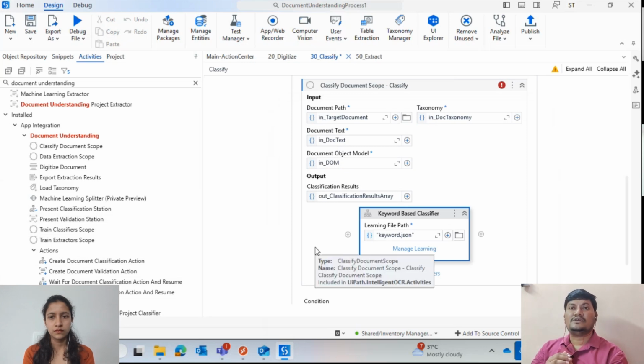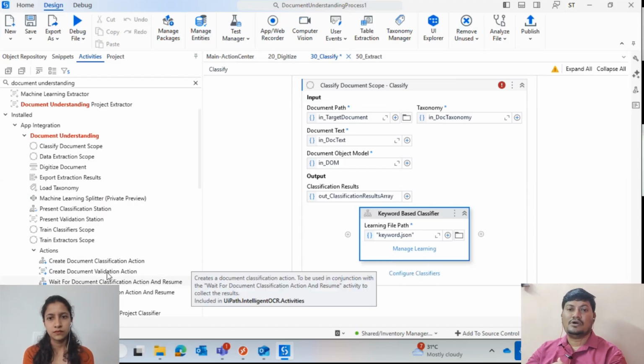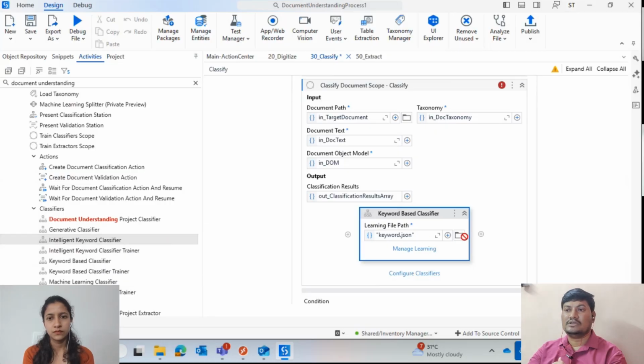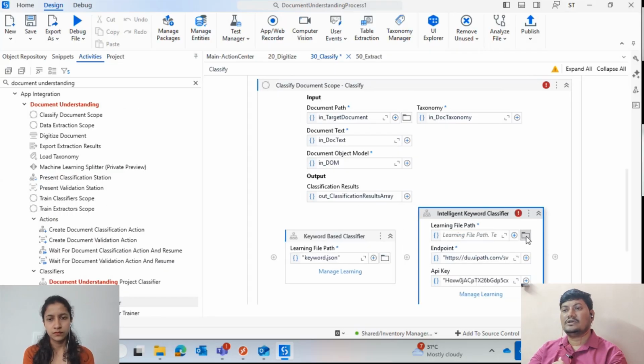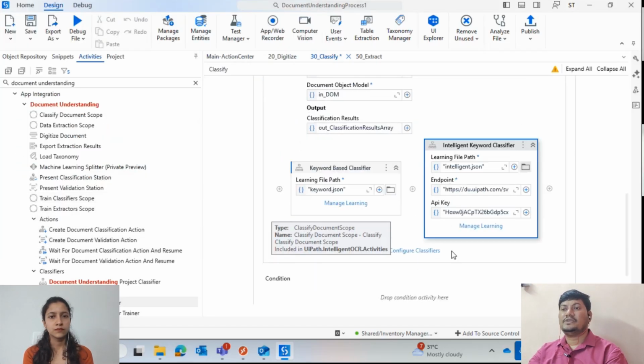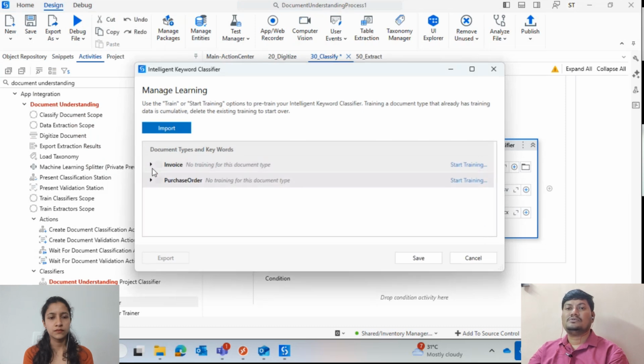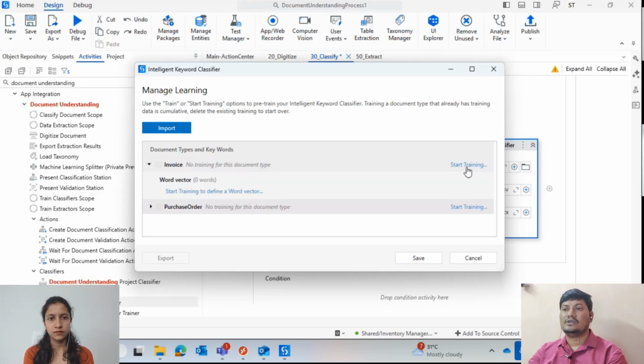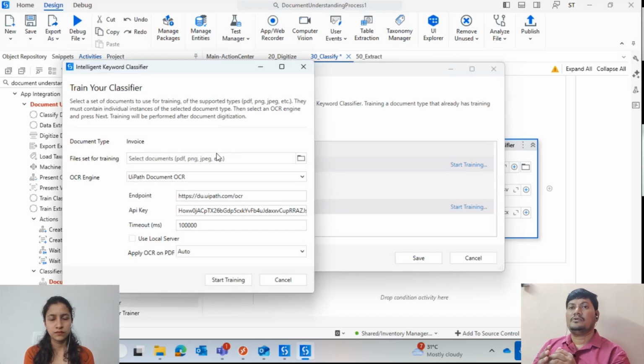Another classifier is the intelligent keyword classifier. It is a bit smarter. Instead of just keywords, it analyzes the word patterns, right? For this, we need to train the document. Let me show you how we can do that. Here I'm using the intelligent keyword classifier. Here also we need to create a JSON file to store the word vectors. Then we can click on manage learning. We can see all the document types that we have configured in the taxonomy. Then we can click on start training. Here we can upload the document for this document type, and then you can start training.